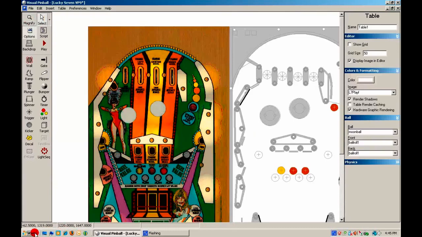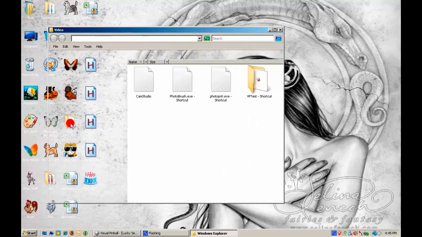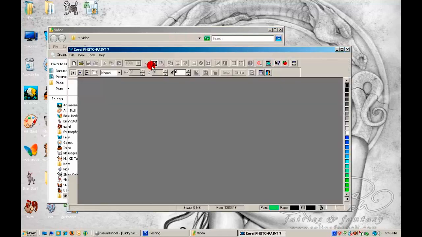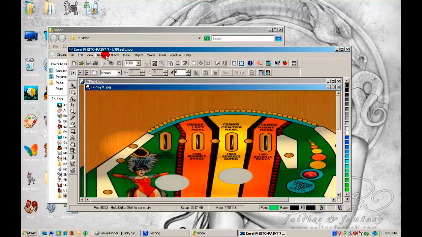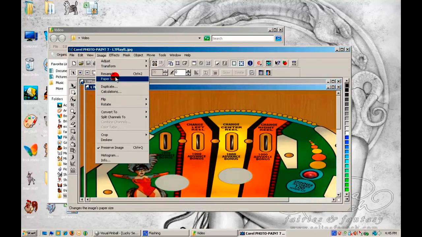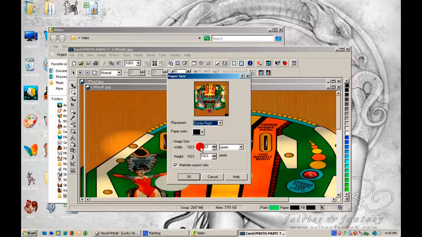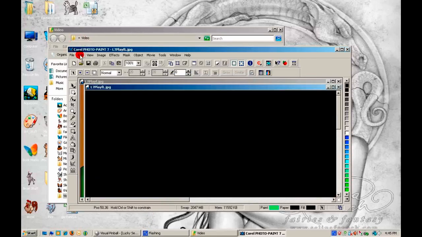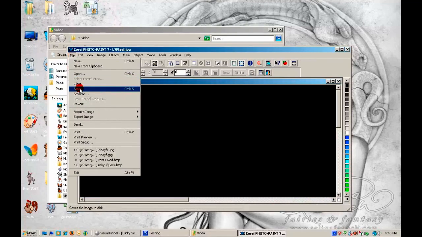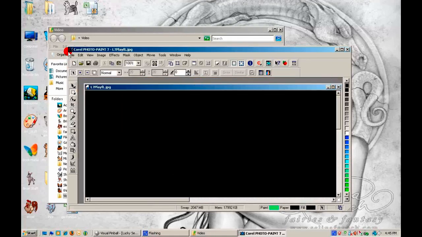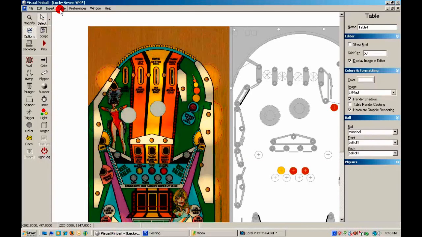Now for our image here, for the playfield, go over to Photo Paint, open up those 2 images we saved, and we're going to double size these as well, so push it to the right, 046. Those back out again. There. Then we can re-import them.